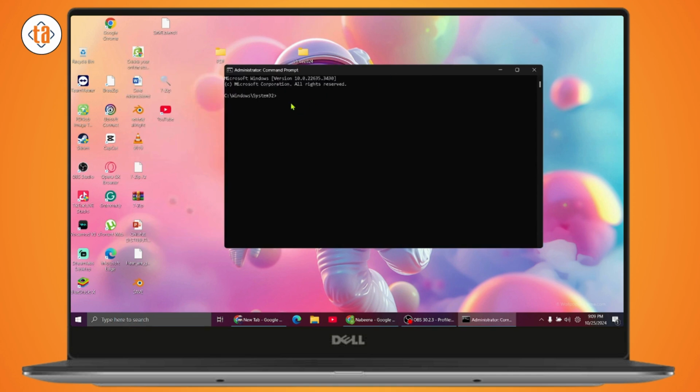Click on yes, and here you just need to simply enter a command. So the first command is sfc /scannow and hit the enter. Once you've entered that, you just need to simply go with enter and it will scan your whole computer and your problem might be fixed.